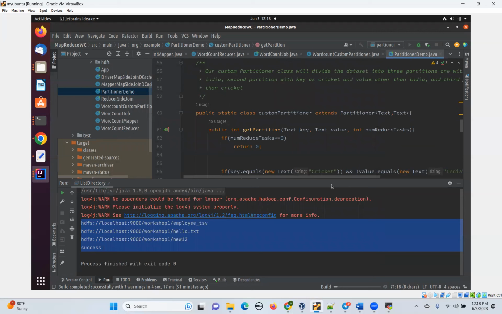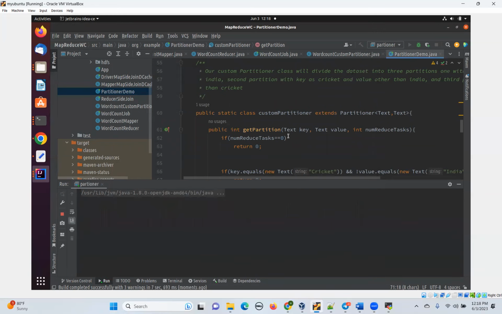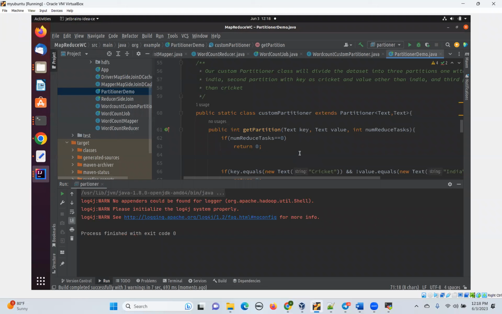Initially it could look tough in the beginning, because these are all theory plus practical concepts. But if you understand it as theory also, that is fine. Like what is the role of partitioner, what is the role of combiner, what is map side join, reduce side join, driver class. Now this job is done successfully.